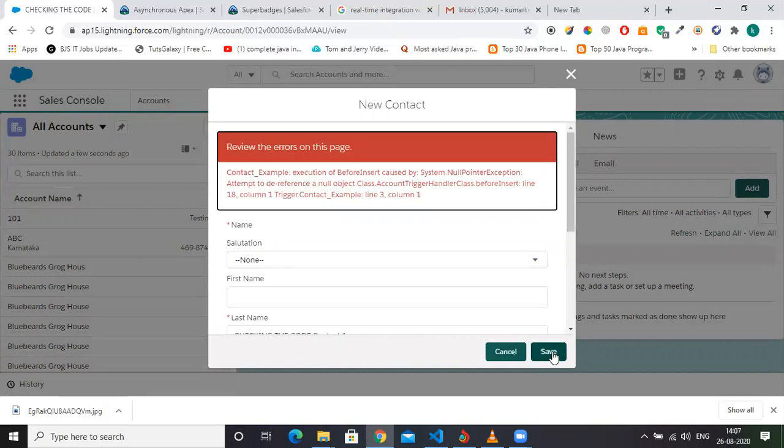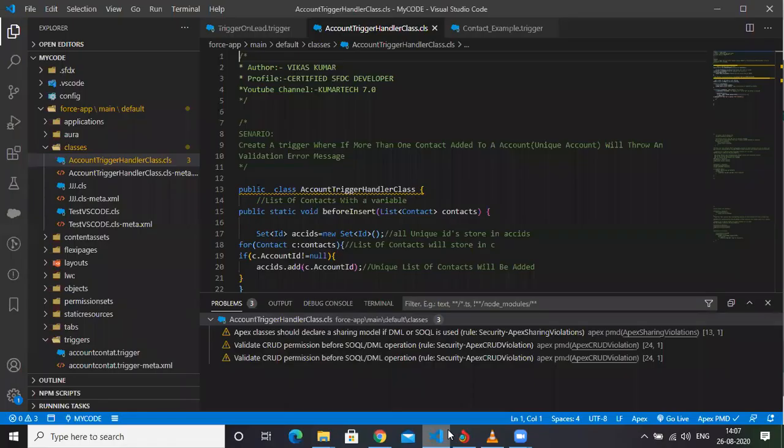Before insert execution: null pointer exception, dereferencing account, trigger line number 3. No issues. Let me check what's the problem. Line number 3.